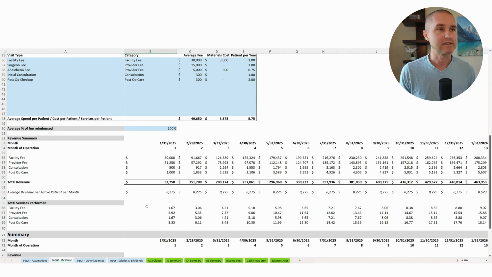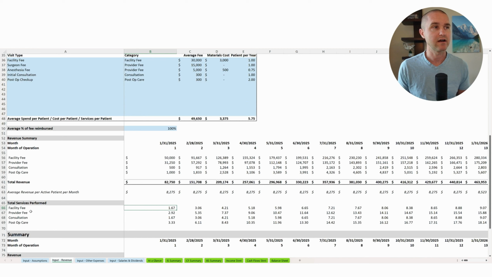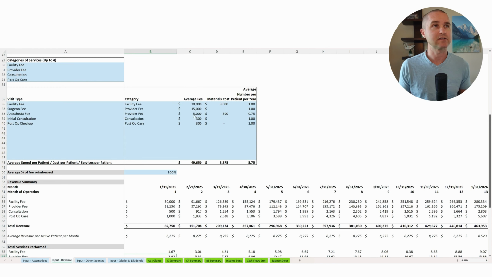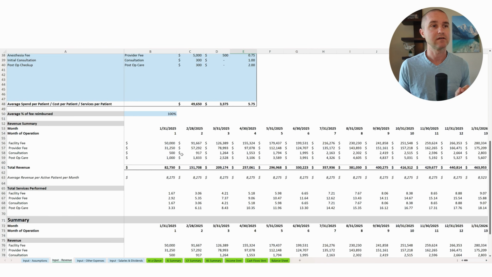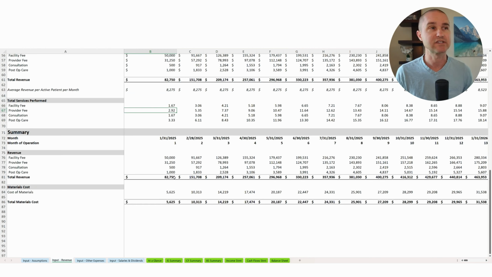And so what you can really see then is the calculation here of how many right here, provider fee. So the reason this provider fee is higher than the facility fee, just to be clear here, this 2.92 provider fee is because you have provider fees being sold by the surgeon as well as the anesthesiologist here, whereas you only have one facility fee. So you're really doing probably 1.67 surgeries that month, and then you're having the provider fee plus the anesthesiologist fee showing up in this line. Okay, so the rest of this now is just calculating your projected revenue and cost of materials.